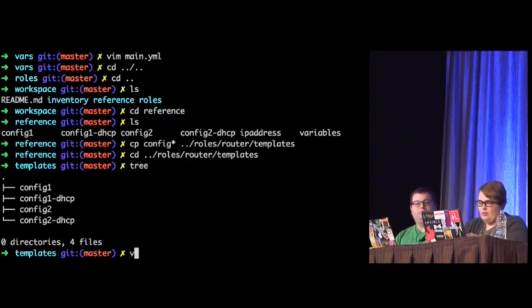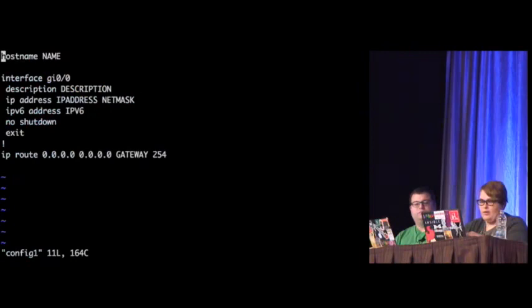So when you have those moved over, you want to look at config1, because that's what we're going to focus on for right now. In here you can see I've already replaced whatever data you might have had with all uppercase words: name, description, IP address, netmask, IPv6, and then the gateway at the bottom. We would assume you might already have a config with all this data, maybe from a RANCID backup or something like that, and you would then want to replace this information.